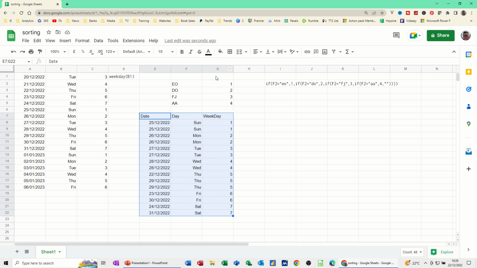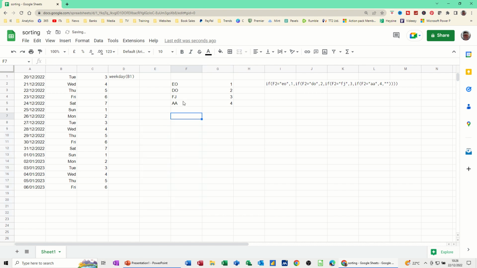I could then just hide this column. This is just a helper column, this weekday column, if that's what you wanted to do. But I'm just going to delete that one now and look at this one. So that's the days of the week. This one's a bit more involved. Let's say that I have a list of executive officer, directing officer, don't know what that means, and admin assistant, just a list that needs to be sorted in this order. Now obviously this is not an alphabetical list, so A to Z, Z to A wouldn't work.